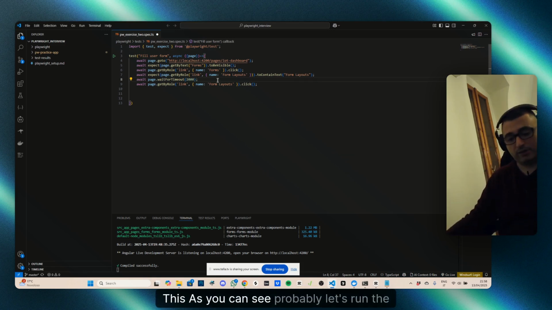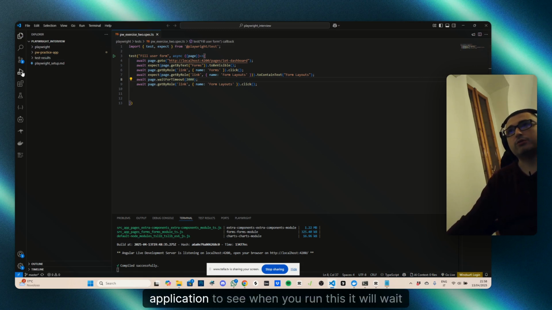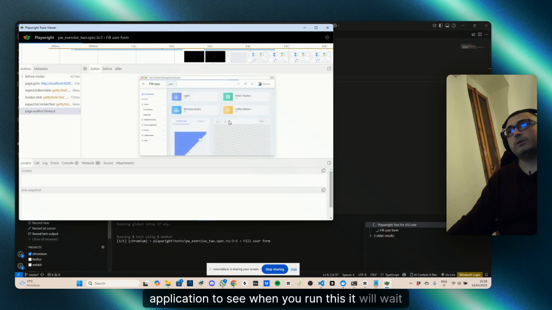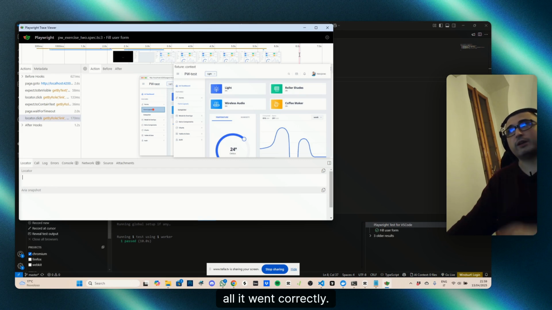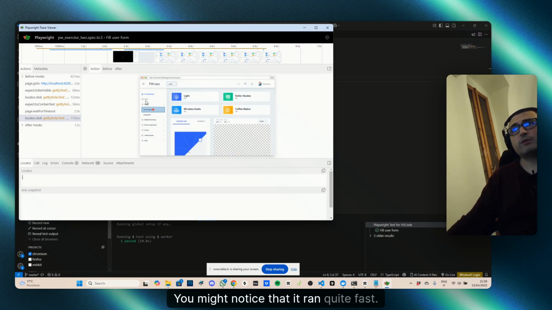Let's run the application to see. When you do this, it will wait for 2 seconds. As you can see, it waits 2 seconds and then it passed because it performed the next action and all went correctly. You might notice that it runs quite fast. Yes, Playwright is very fast.